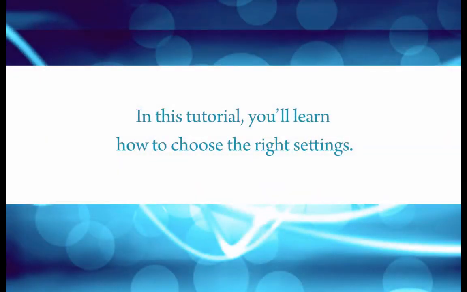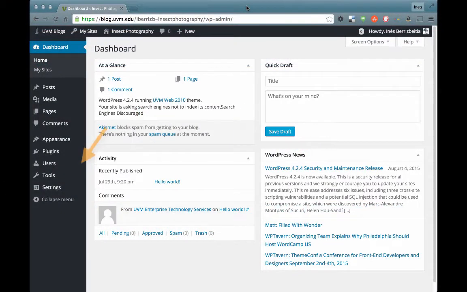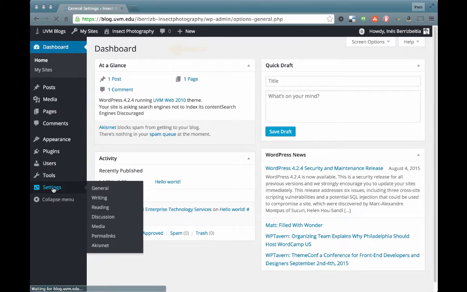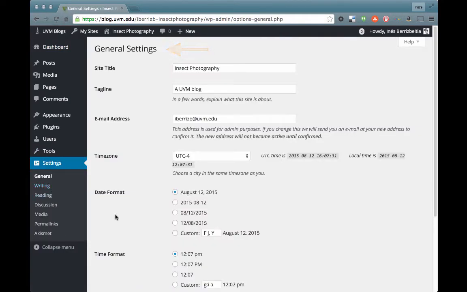In this tutorial, we'll look at settings and talk about the most important ones to consider before you begin working on your blog. Let's start by clicking on Settings in the dashboard. That takes us to the General Settings page, and you can see other settings we'll be looking at over here in the submenu too. Many of the default settings can be left in place, but I want to point out a few that are the most important to consider. And remember that anything you choose now you can change later.